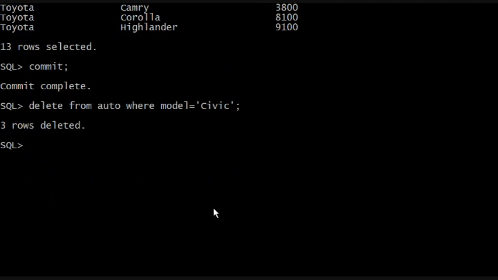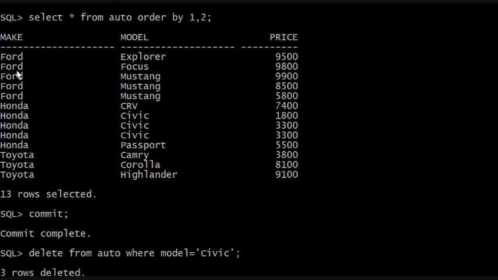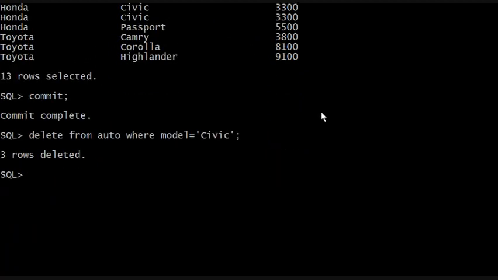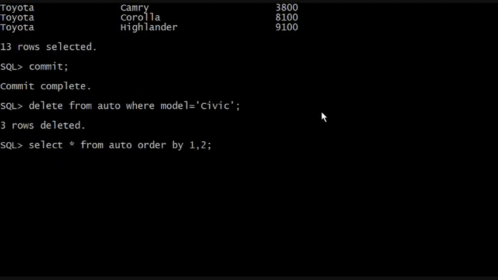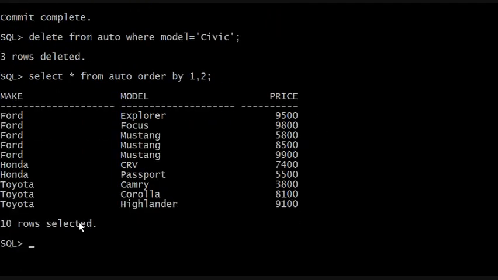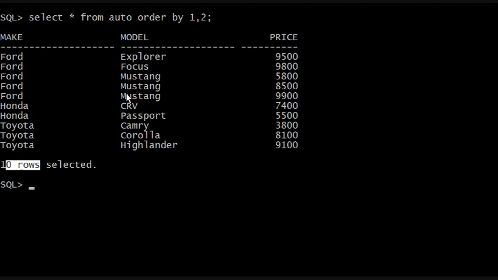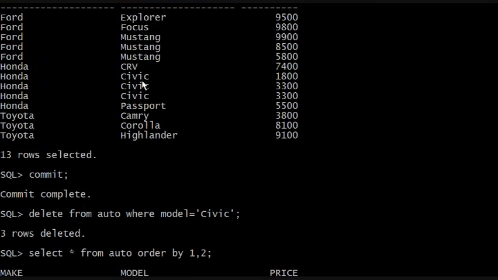So we're going to talk about constraints, specifically the unique key. We're going to talk about a unique key, meaning we need to find a way to uniquely identify each row of a table. So let's do select star from auto. And now instead of 13 rows, we have 10 rows. No more Civics. We still have Hondas, but we have Honda CRV and a Honda Passport. But initially, we had 3 separate Civics, but we only sold the one for $1,800.